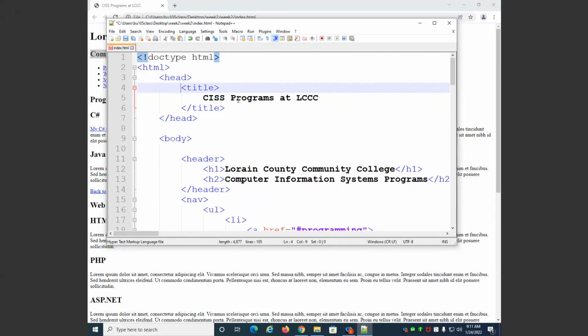So H1 is sort of the top level. So if you were making an outline, the H1 would be at the top of the outline. H2 would be underneath the H1. H3 would be underneath an H2, and so on down the line. H1 would be another starting point. It wouldn't be inside the other H1. It would be its own H1.